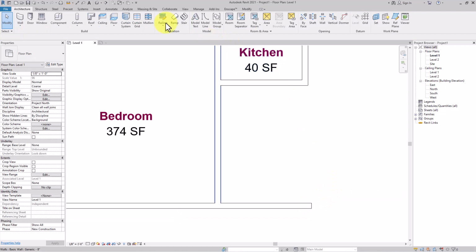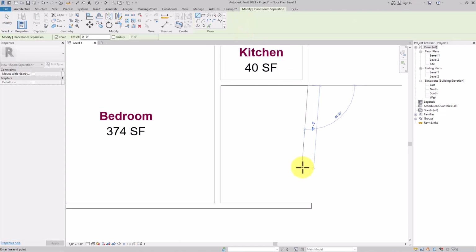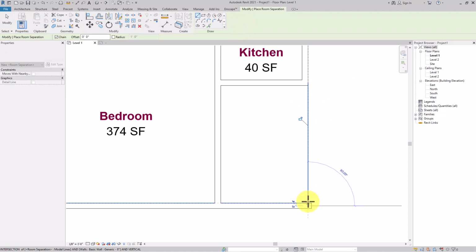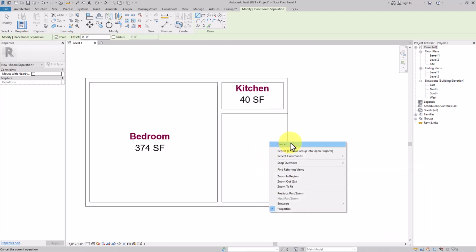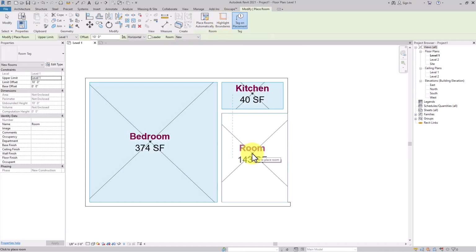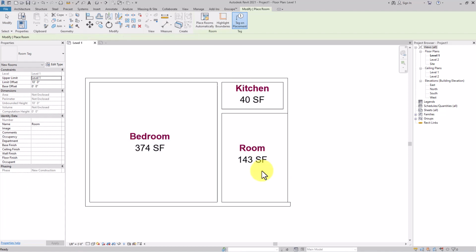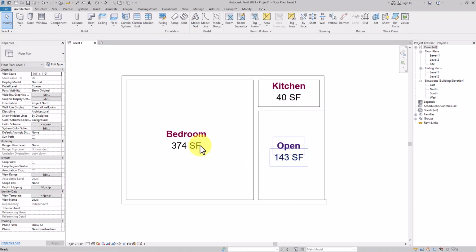Now go to Room Separator and just make a line from here, and it will be invisible. Don't worry, it will not be part of your drawing. So this is the room separator. Now if you go to the room tag, you will see it will calculate like that. So this one also you can just click and place, and here you can write Open, or Sitting Space, or whatever name you want to give. So that's how you can use a room separator.